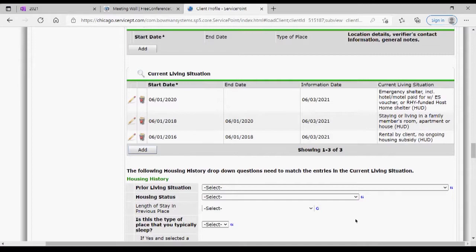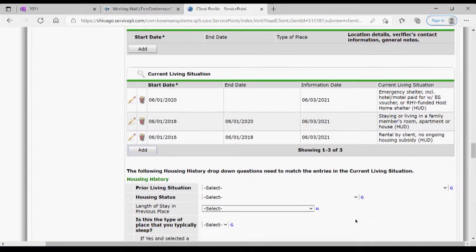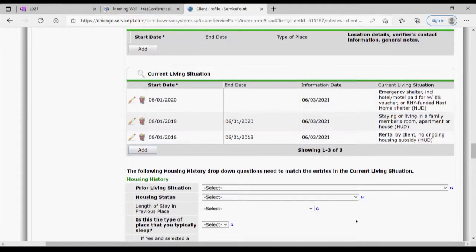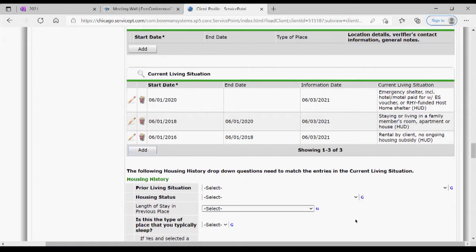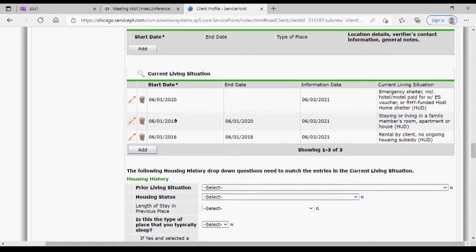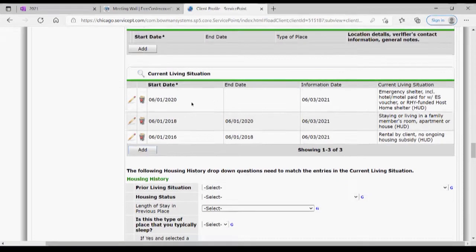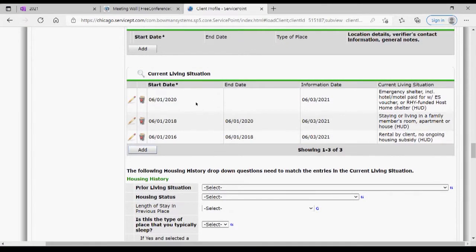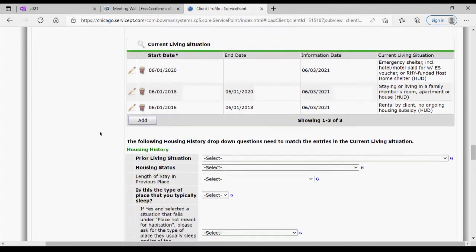So the current living situation tool is often a lot more complicated than this example, but this is just a simple example for learning purposes of how to complete that. So this goes back 5 years, so we would be able to stop completing it at this point. It has an open end date, meaning the client is still actively experiencing homelessness, and all of our end dates line up with the subsequent start date, which is also something that's important here.